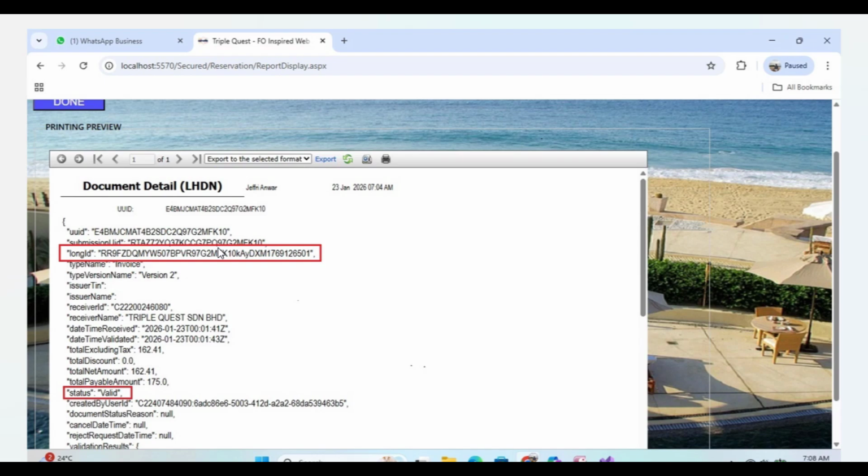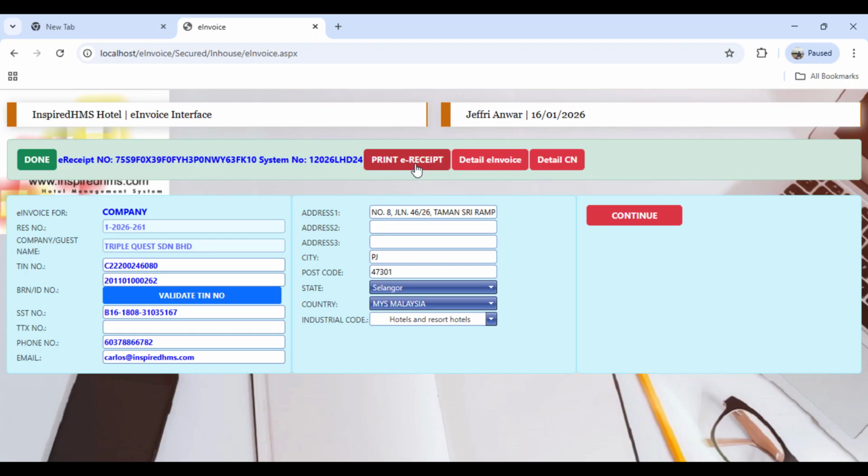Now, everyone, even the staff, can also see the QR code and then see the detail. And the second one, status is valid. If the status is invalid, then you need to resubmit. So we can now print this one. Let's try to print this one.